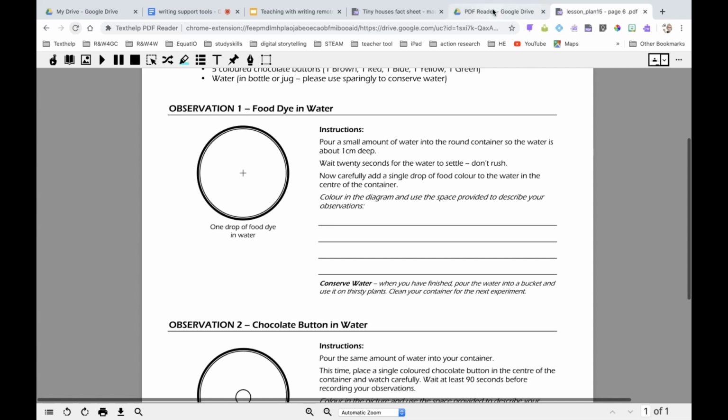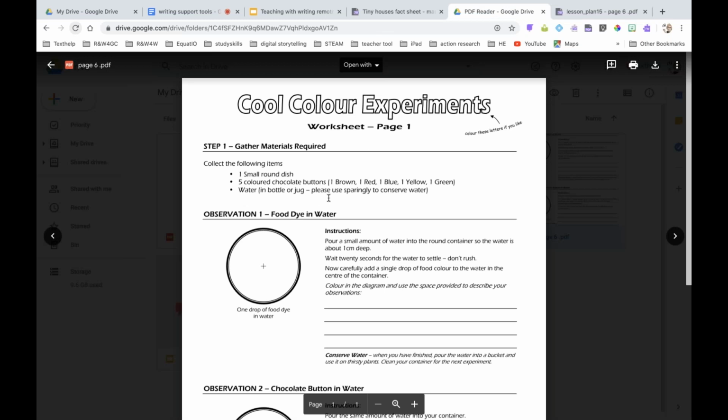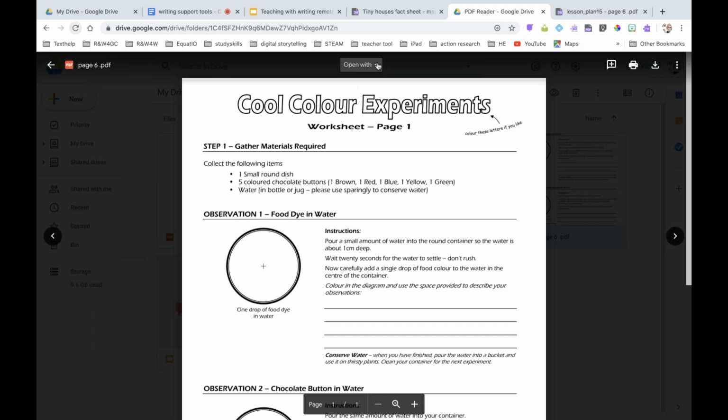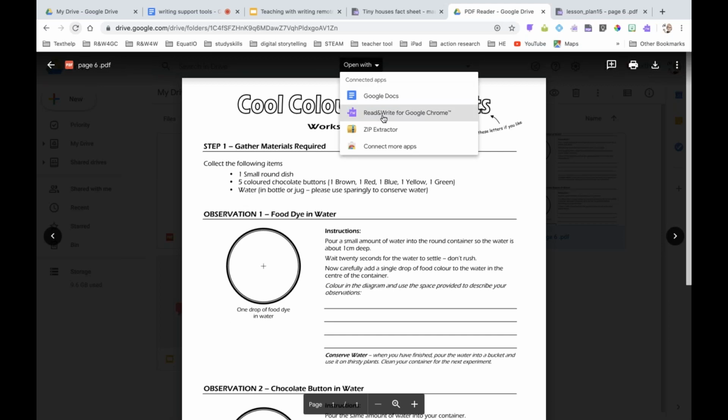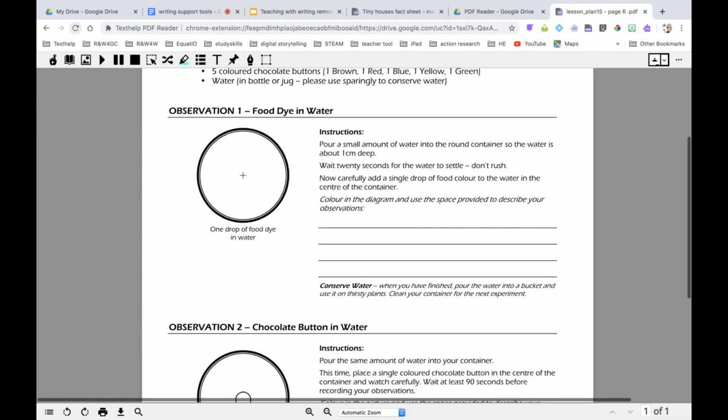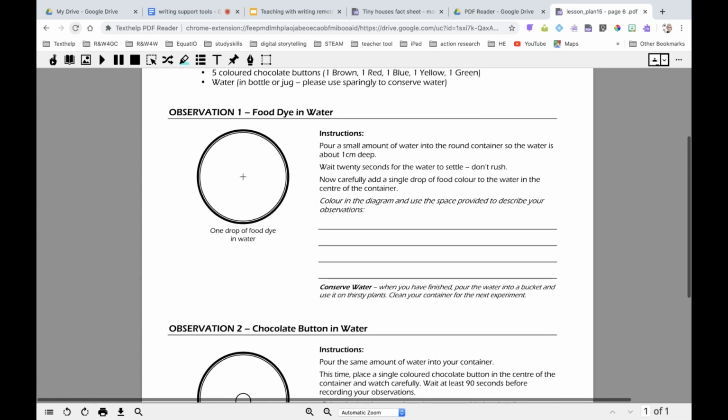So how did I get here? I've got my PDF saved in my Google Drive, or it could be in my OneDrive. And I've just opened it up with my Read and Write for Google Chrome. And then it opens up for you just as you can see here. My internet's quite slow today. That's why I feel a bit like I'm in a cooking show. This is the one I opened earlier. But anyway, you get the idea.